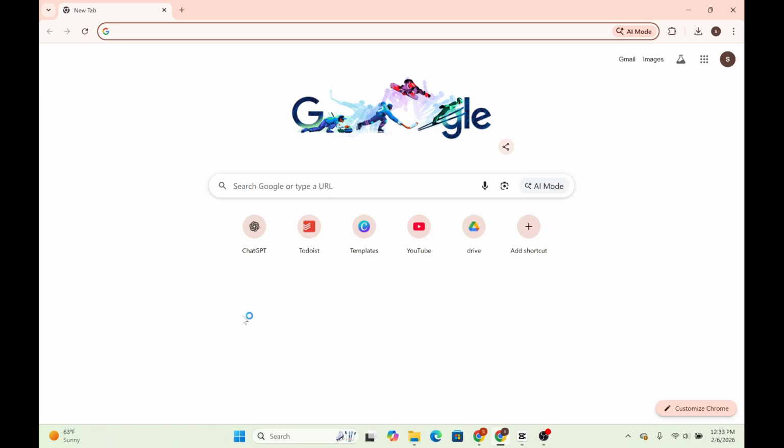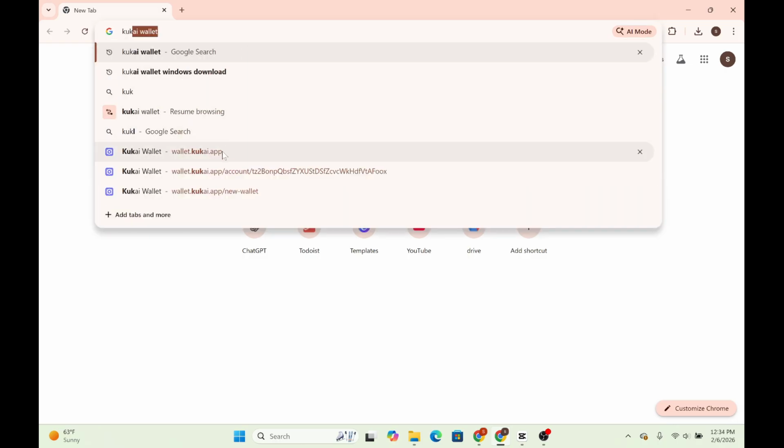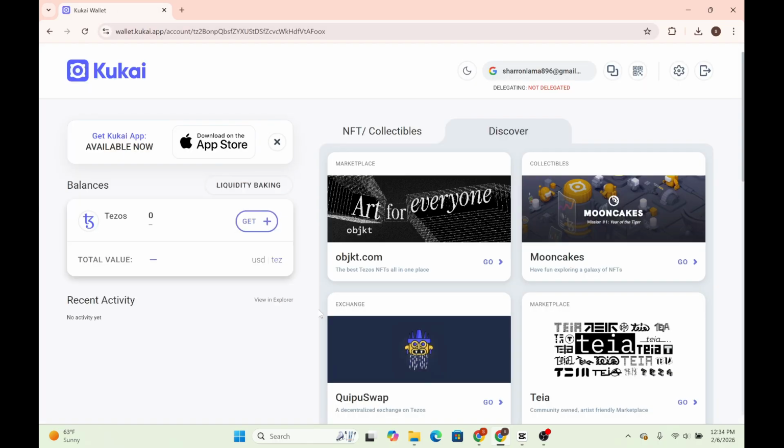So in order to change theme in Kukai Wallet, open any web browser on your laptop: Google Chrome, Firefox, Microsoft Edge, or Safari. In the address bar, type wallet.kukai.app and select that. And once you reach this interface over here, make sure to log into your Kukai Wallet.